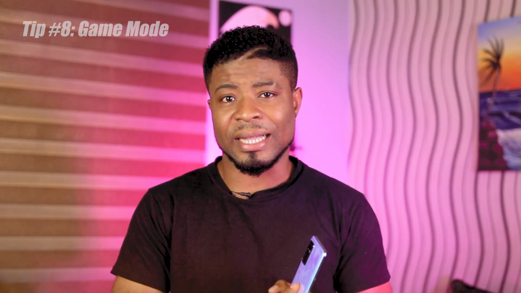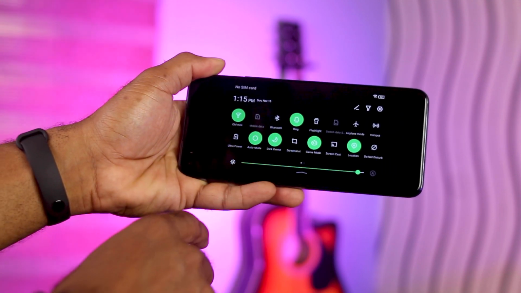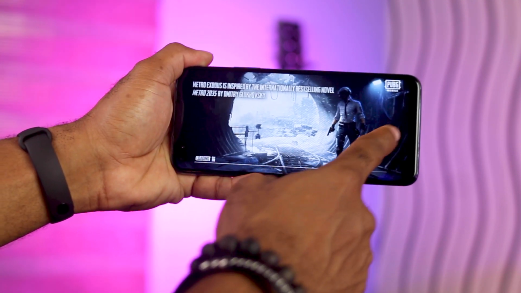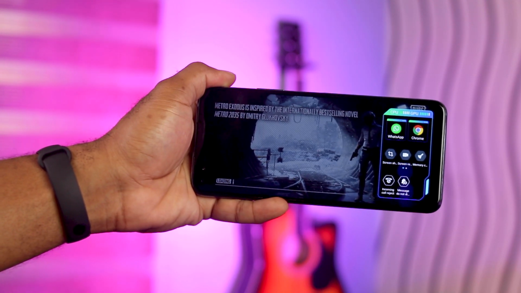Game mode is another tip you should know, especially considering the fact that most people getting the Infinix Note 8 are getting this device most likely to game on it a lot. With this feature turned on, you can easily record your gameplay on the Infinix Note 8, respond to your WhatsApp messages, and also a couple other features you'd love.